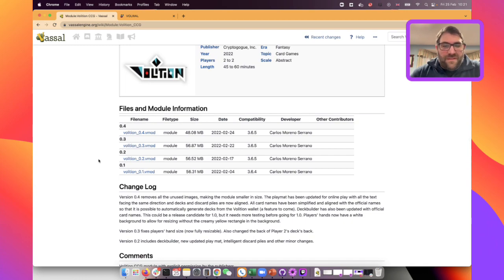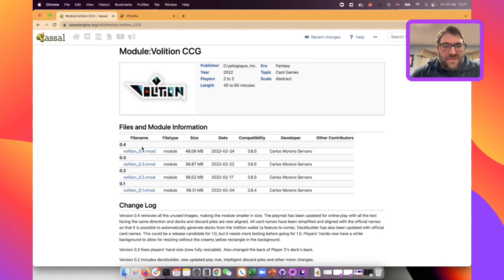Now we just click on that, and you can see there are a number of releases. I would definitely recommend ignoring the old ones and just going for the latest one, which is the 0.4. If you click on the link, you're going to be downloading it. I already have it, but you just download it, and it's only 48 megs, and it contains all of the images of the cards, everything you need to play the game. So now you have done those two things. You downloaded Vassal, and you downloaded the module, which is basically the game. You're ready to go.